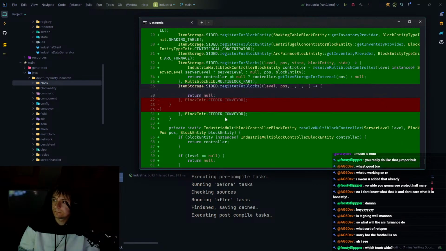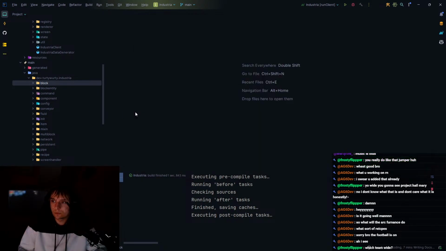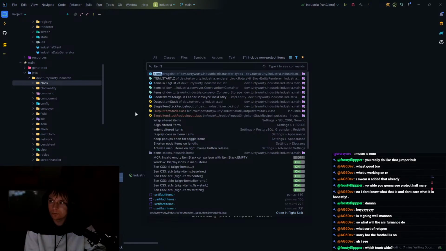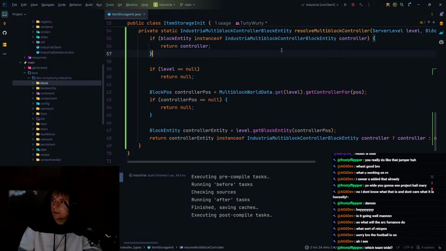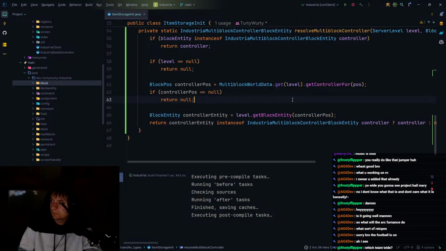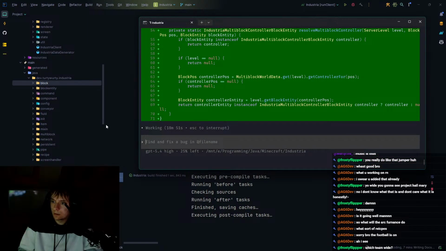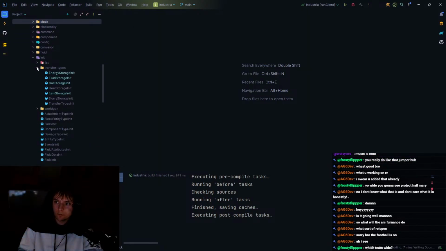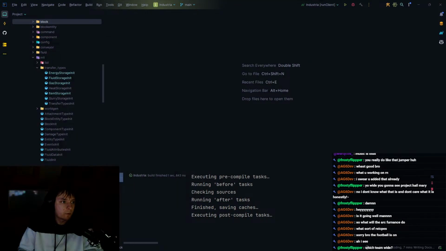Lovely. Which one's this? This is the item storage init. Item storage init. Okay, let's just clean it up real quick. Nice. Okay. Next one. We go in it. We can find what the next one will be, I imagine. Let me just move this to my other monitor so I can have a look at which one it's going to do.